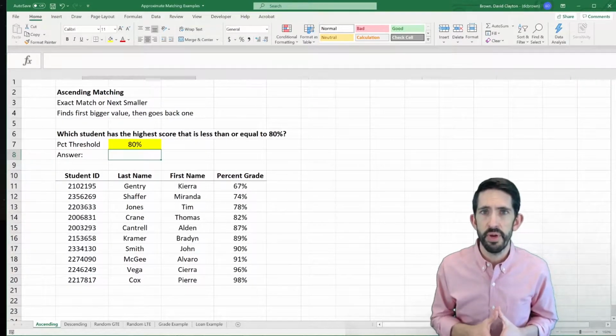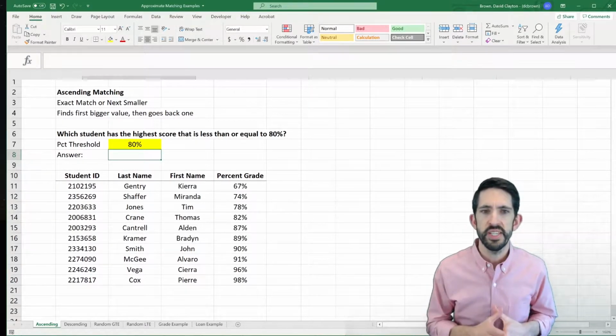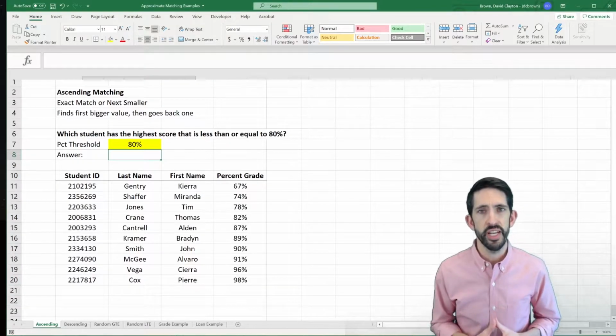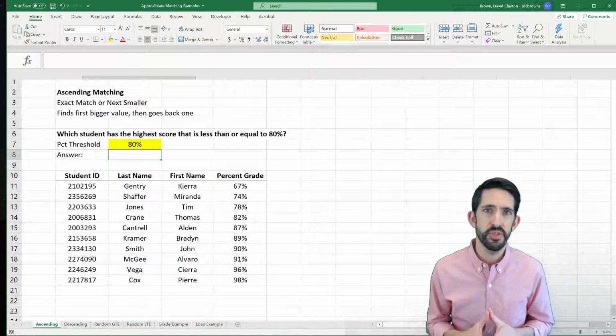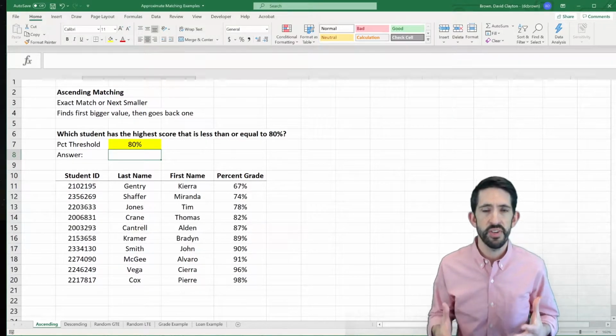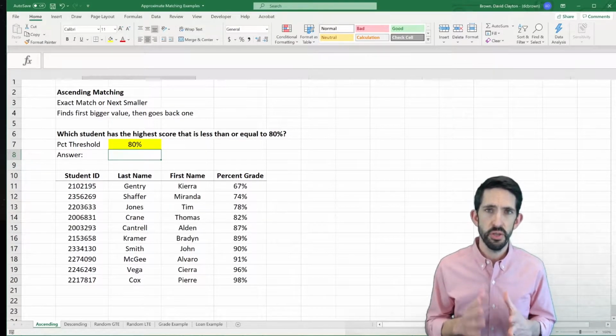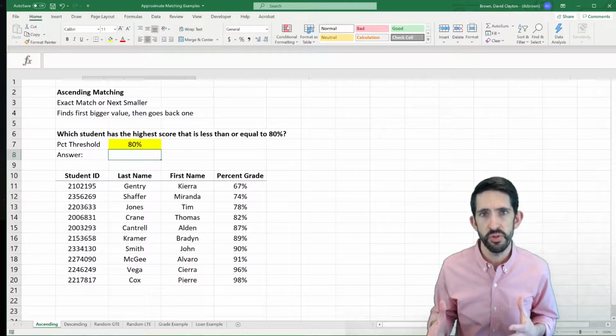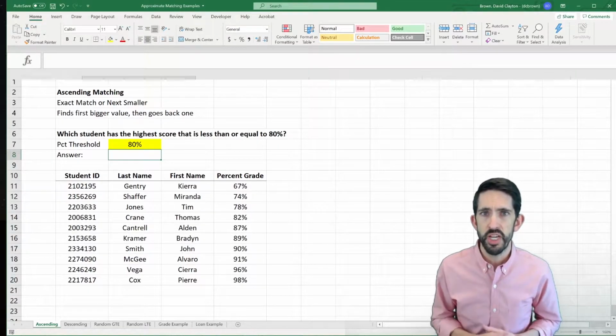So for example, I might be interested in knowing which student has the highest score less than or equal to 80%. I don't know that a student's going to have exactly 80%, so there might be a student that has 79 or 78, and I want to find the student that is closest to that 80% threshold. So to do that, we can use approximate matching.